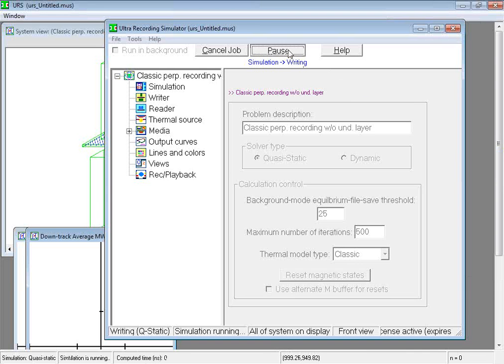Let us pause it by clicking the pause button. Notice how the pause button is relabeled to continue, so that clicking it again continues the calculation. The Run button, on the other hand, is relabeled to cancel job, so that clicking it terminates the calculation. A simulation produces and displays an evolving sequence of magnetic states and output curves of the design based on design specifications.